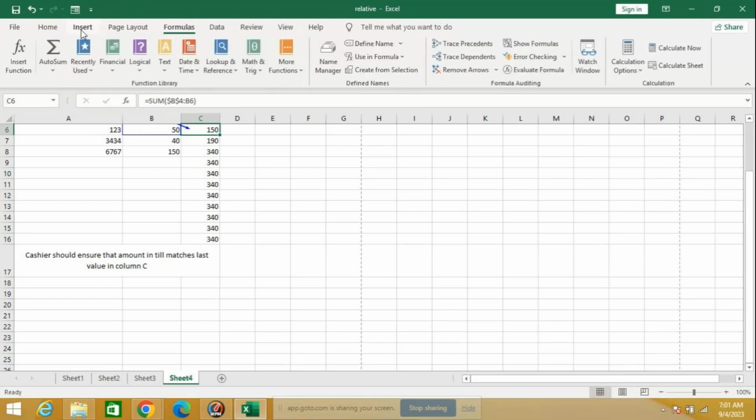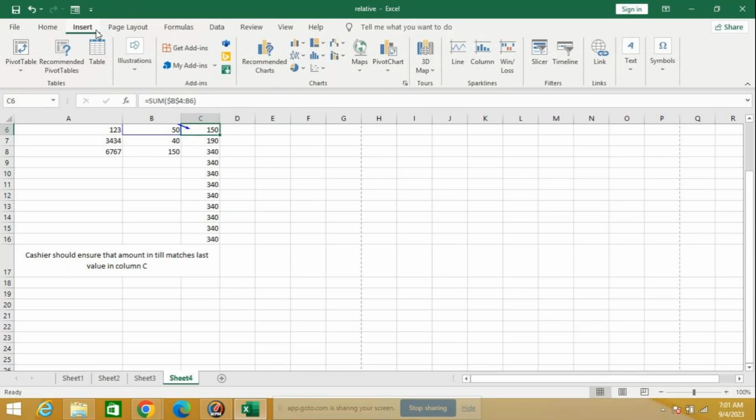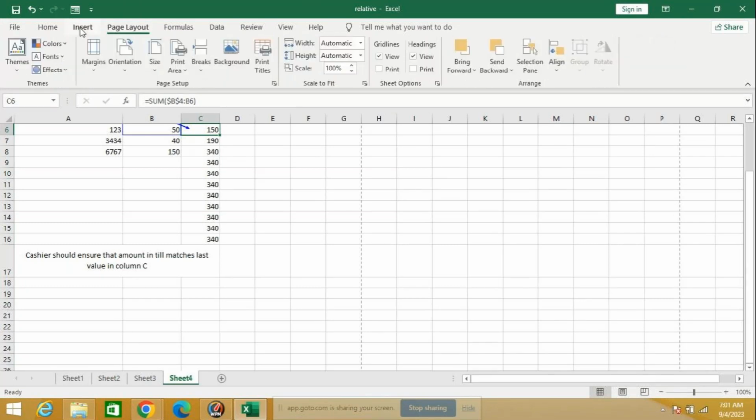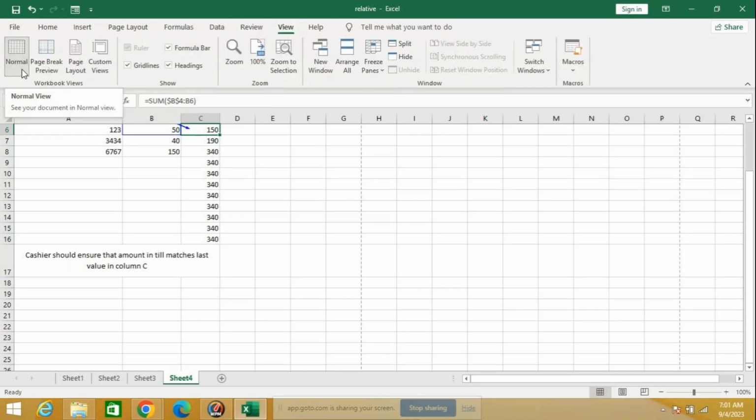Then I have told you about pivot table, charts, sparklines, slicer, link. Then I've told you about the status bar, where you can see views, and I've told you about custom view also. I've told you about new window.